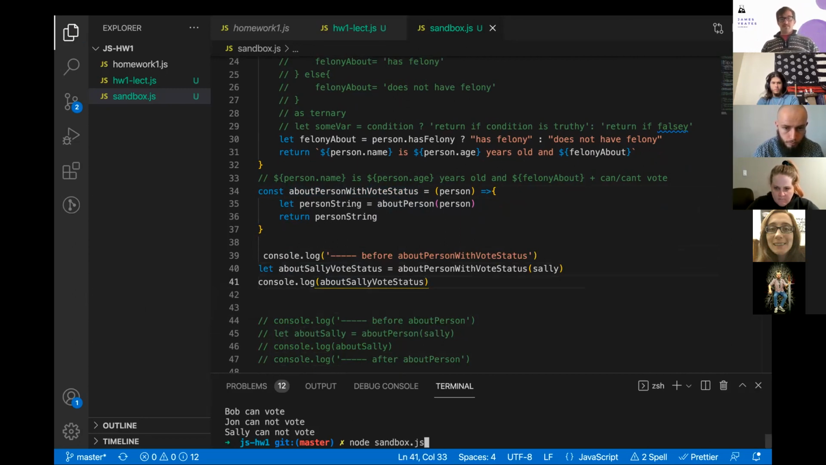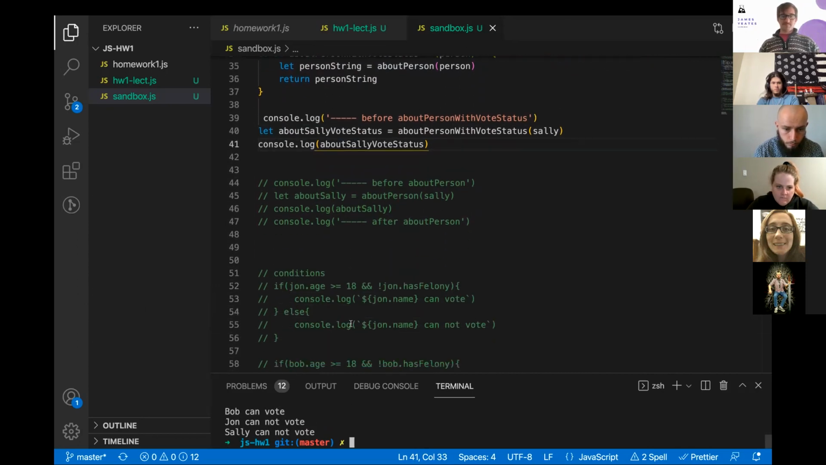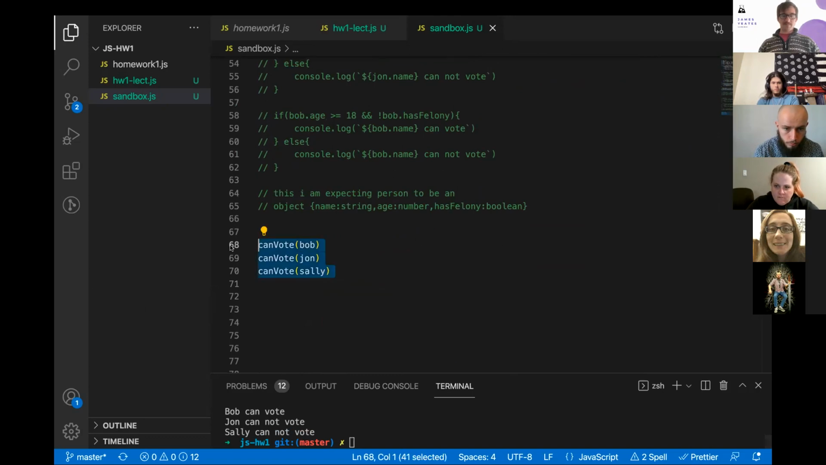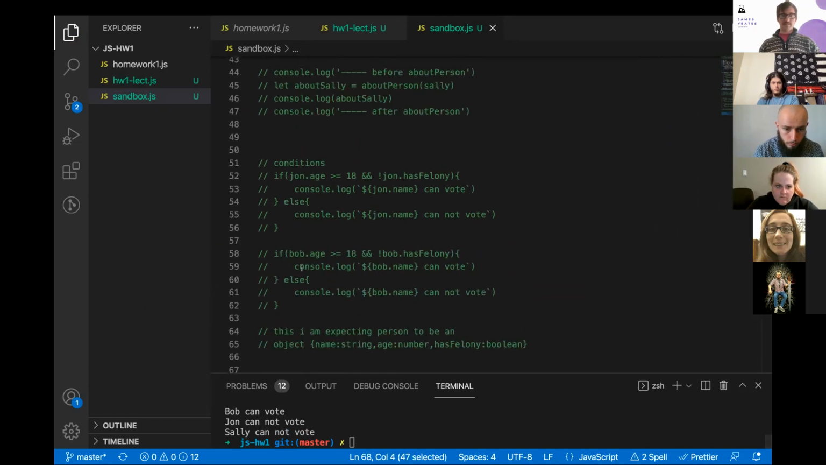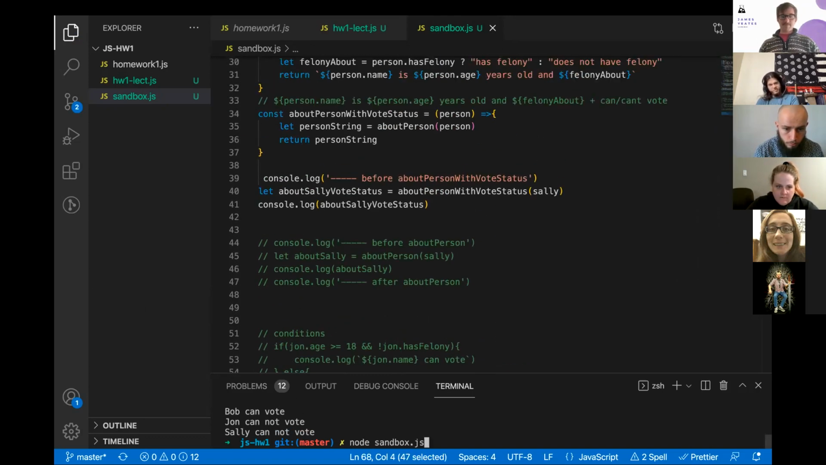Okay. So let's run this. Actually, I want to get rid of all of these other logs just to really keep this clean. Okay. Sally is 17 years old and does not have a felony.